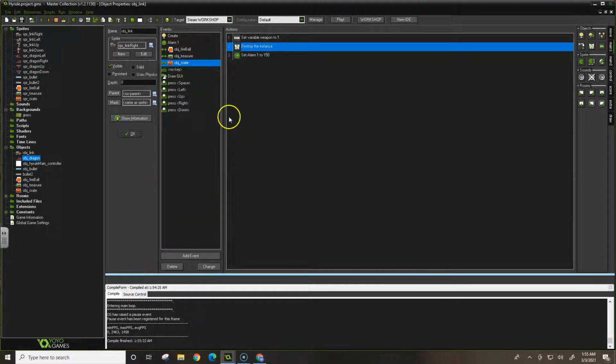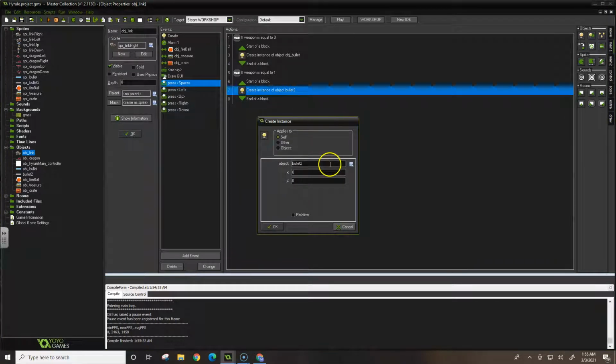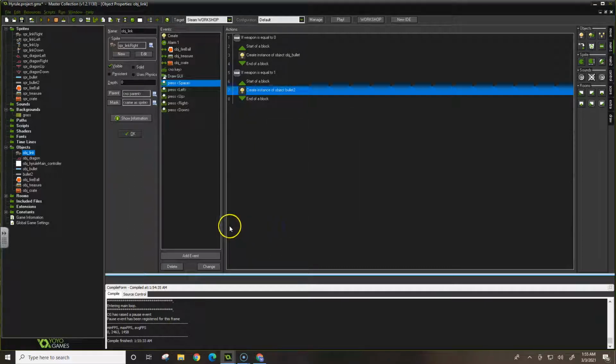Let's see if we can find that issue. So let's go back to the space bar. For Link, go back to Link, go to spacebar. If weapon is equal to 1, we create an instance of bullet 2. Did we not make that relative? No. Must be late. We got to make that relative. Okay, you should go ahead and test that. I'm not going to play the full video and test it right now, but make sure that that works.